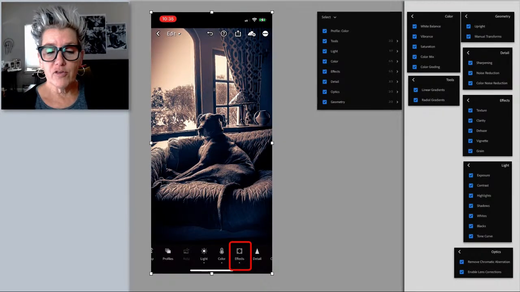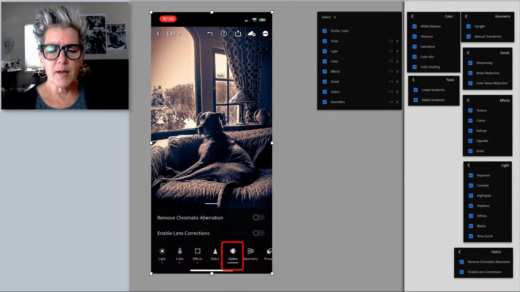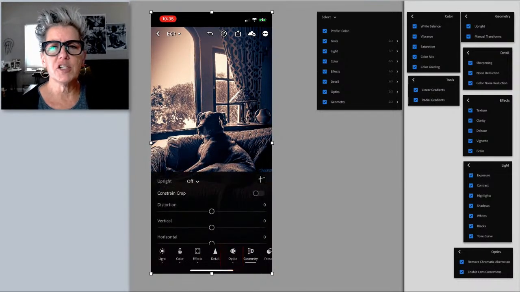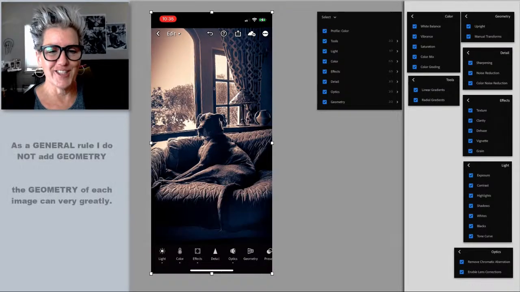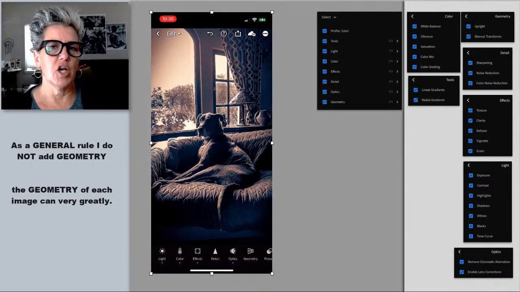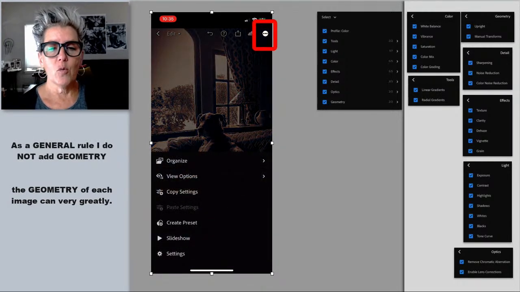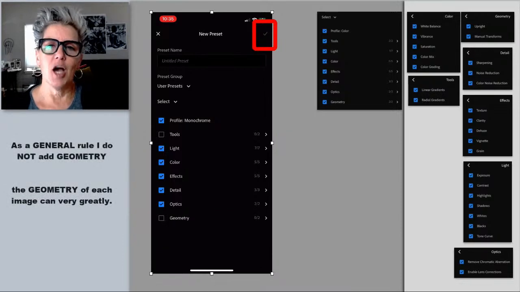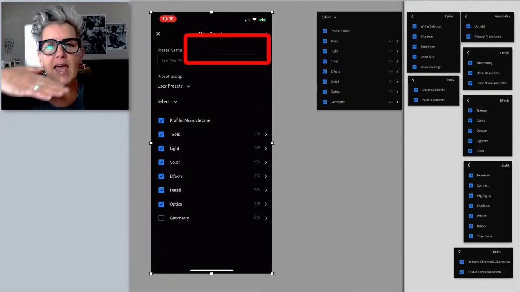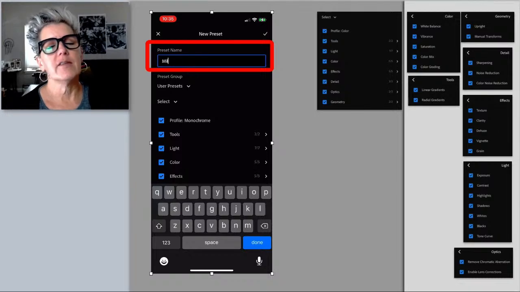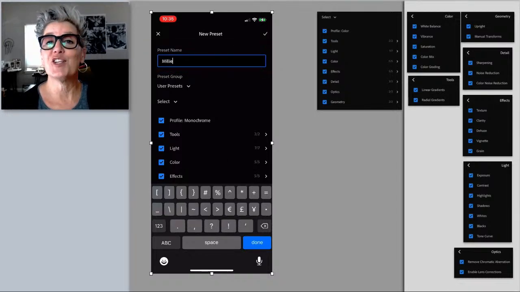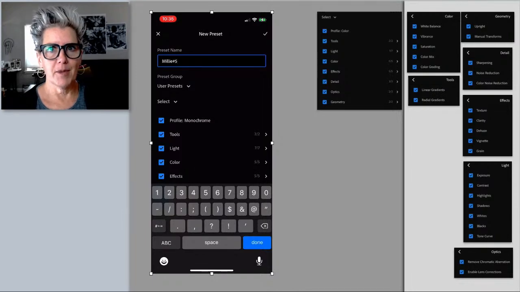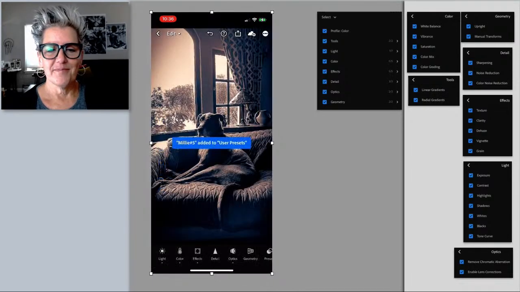And then what I might do, you got to evaluate your picture, is I might turn the optics on, like enable lens correction and remove chromatic aberration, tough word. I almost never do geometry. So you click the upper right button here to find create preset. And once again, you select the options you want turned on. Geometry, I almost always leave blank because the angles of the images change. Please name your presets, and name them in such a way that makes sense to you. I'm crazy about naming things. And now I have Millie's preset number 5.